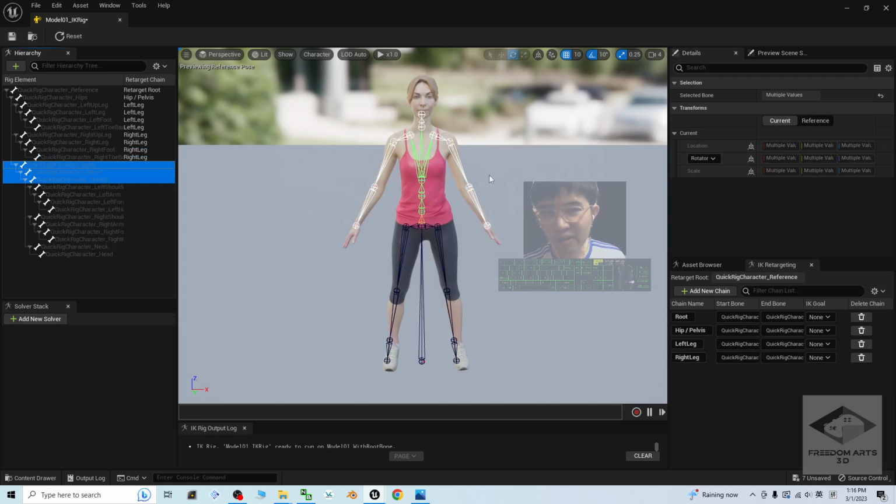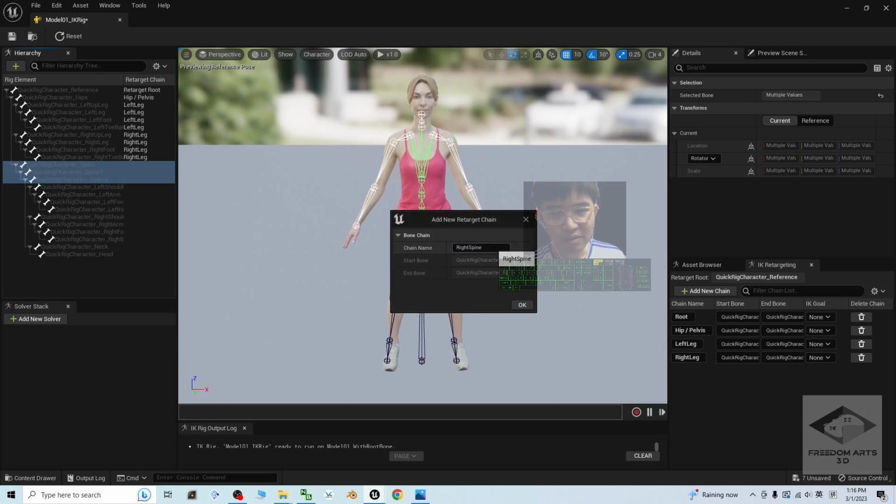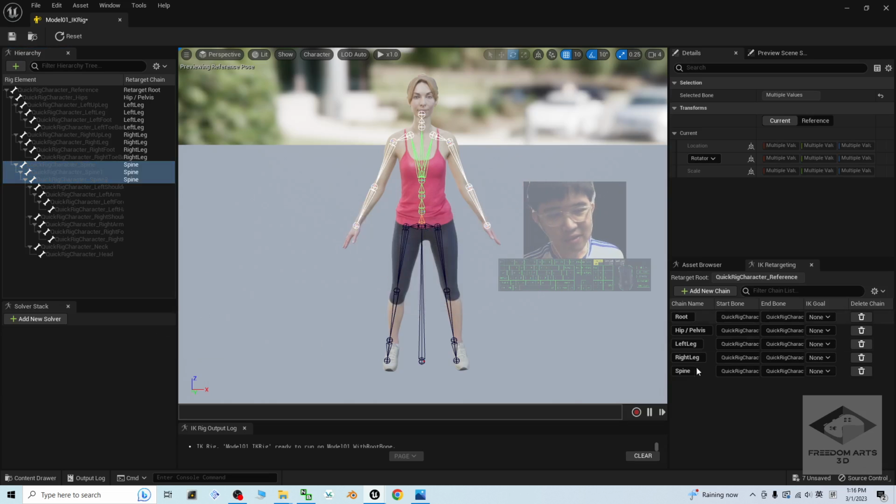Next is the spine. This part, the center part, the spine. Right click, new retarget chain. Name this as spine, or follow the standard name like this.